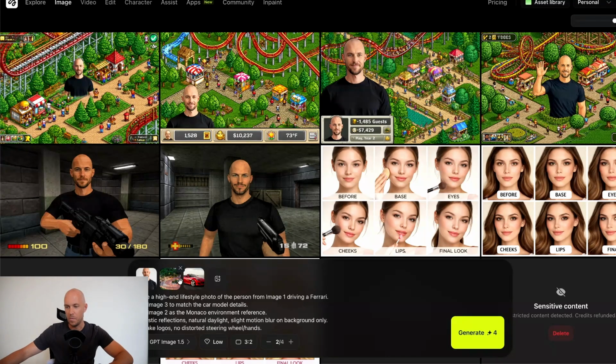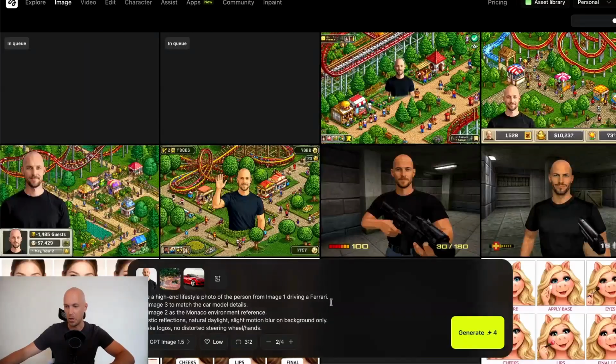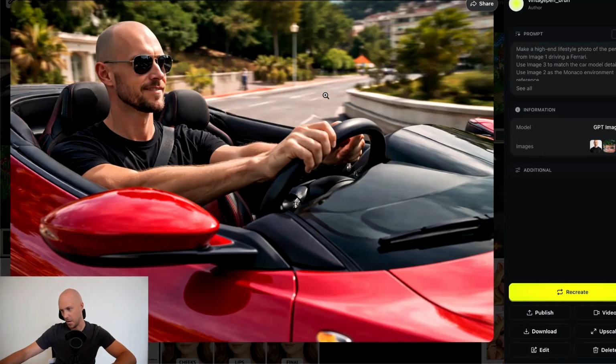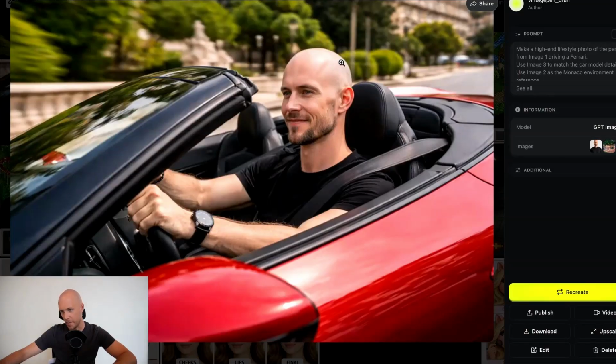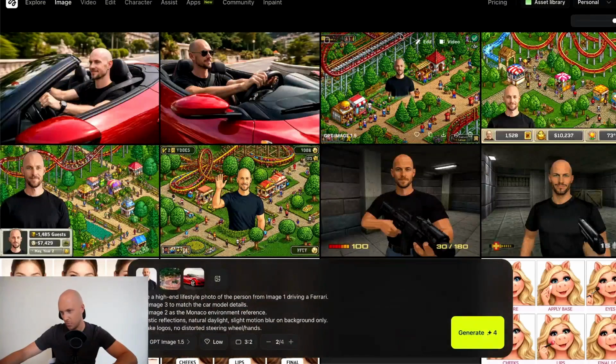Next, we're going to try and combine 3 images here of me driving a Ferrari in Monaco. So let's see if we can combine the 3 and what type of image it comes up with here. So if we check that out, there's no windscreen here at the front, so that's a problem. And here is a little bit better, but my head is absolutely massive in that one. And it's not really showing the full car.